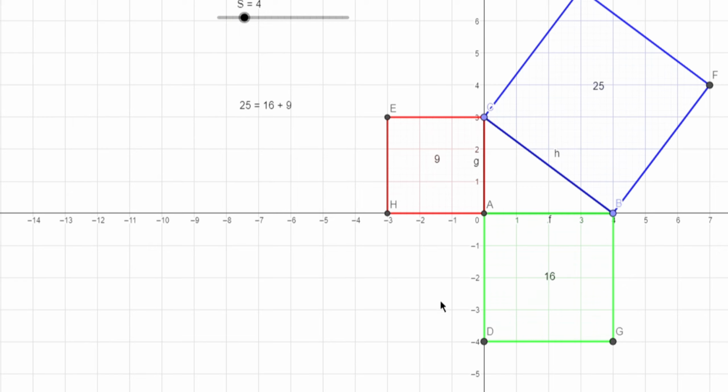And that's it. You've just learned how to construct the Pythagoras theorem in GeoGebra Classic.